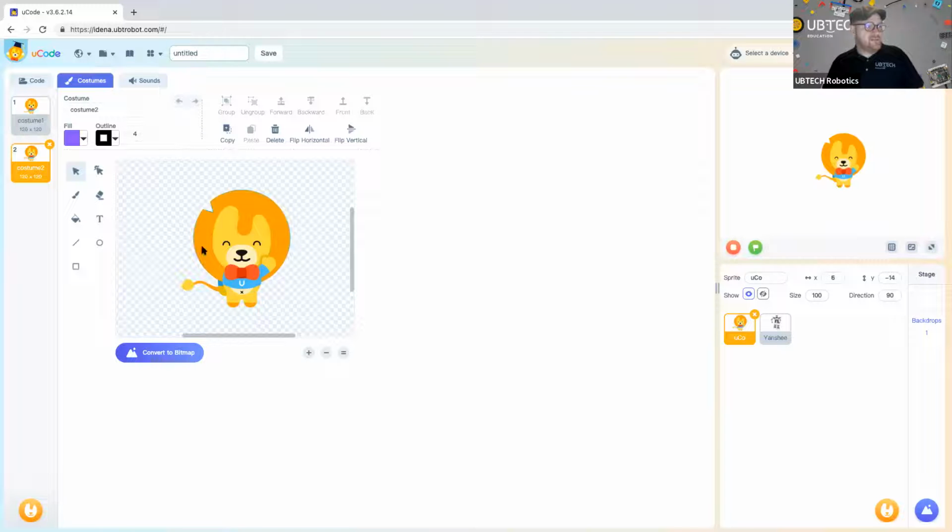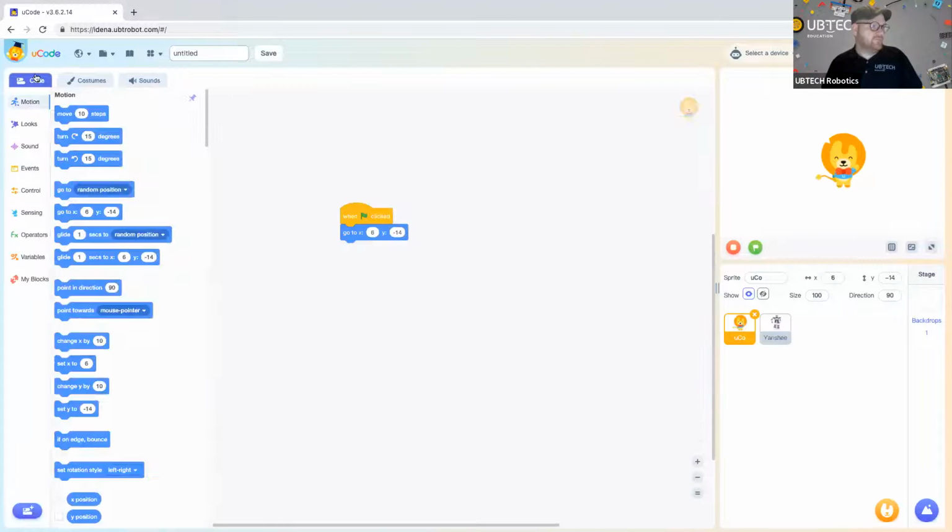I'm not going to do this here, but if I wanted to animate or illustrate this and flip it around, you definitely can. You can add all different elements and customize this any way you'd like. But for this instance, I'm going to rely on these two costumes we already have, and switch back and forth between them.